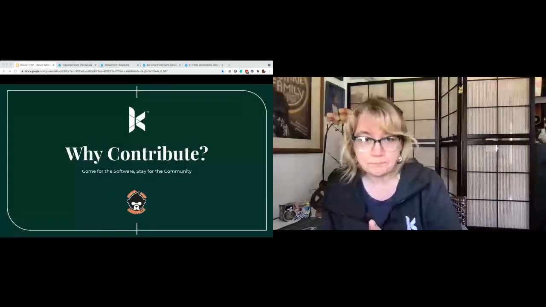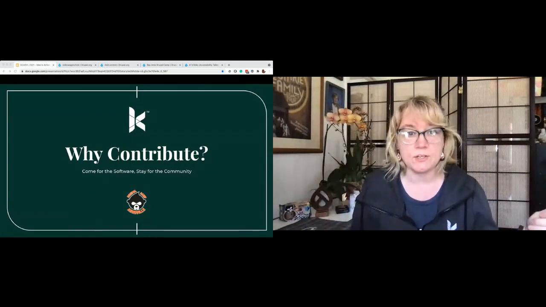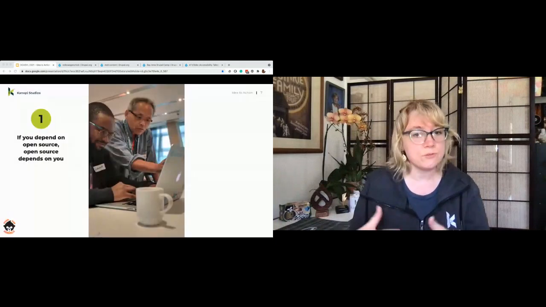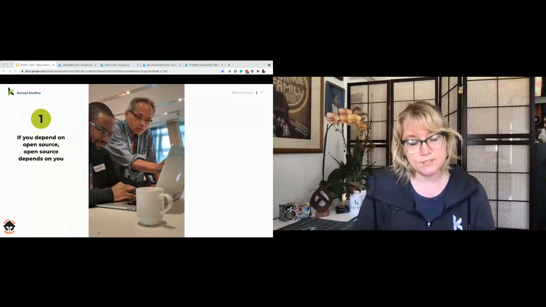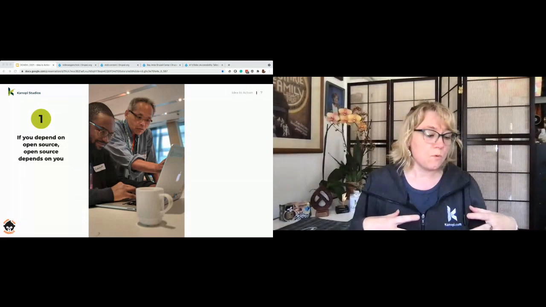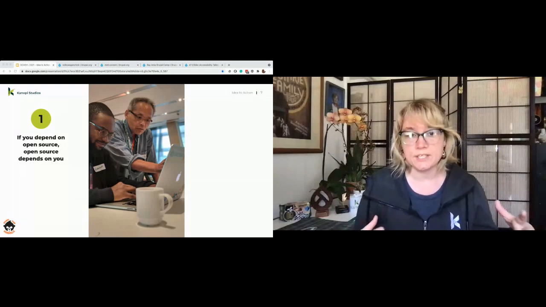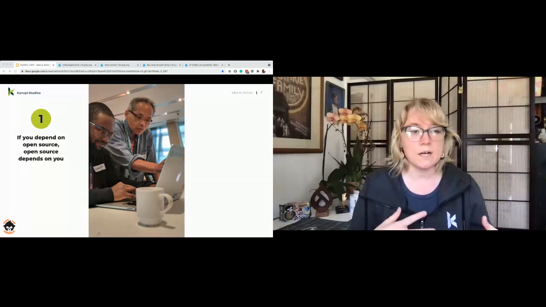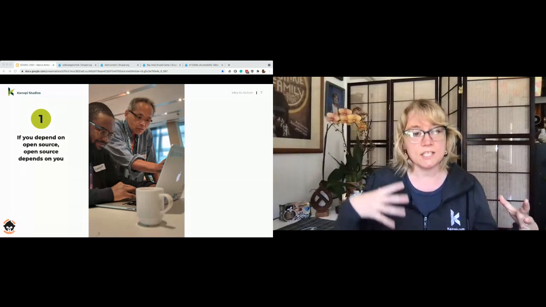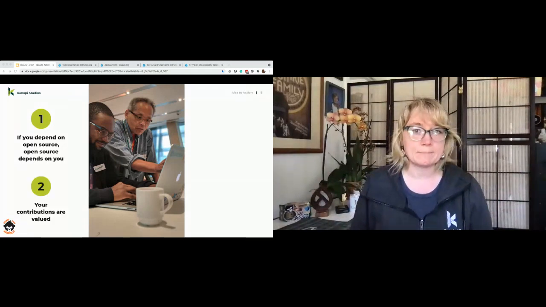So why contribute? We often hear a lot of talks start with, come for the software and stay for the community. But bottom line is, if you depend on open source, then open source depends on you. We all need to work together to move our projects forward. Developers, programmers, engineers, designers, user experience, we all use the software in different ways. We all experience bugs that someone else may not have found. So to keep open source a viable project, it takes input and collaboration from everybody.